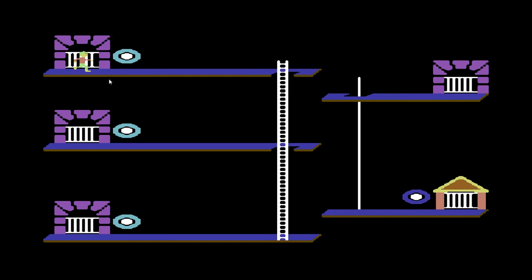This is our first room. We got a bunch of doors. This is the exit here. You go through that door, you win the map. So the object is to get to that door. Yeah, it looks easy, but it's not.